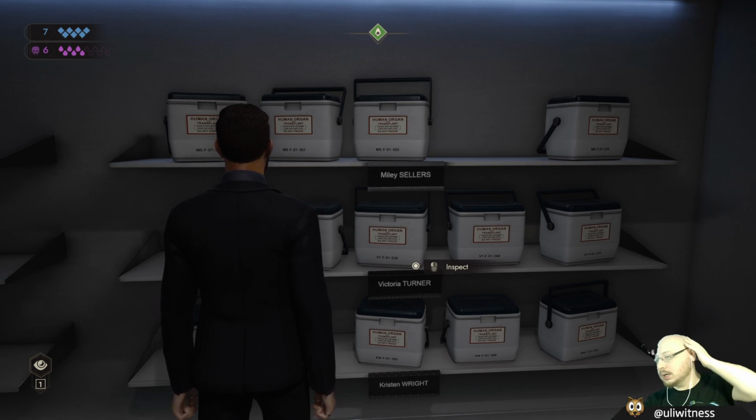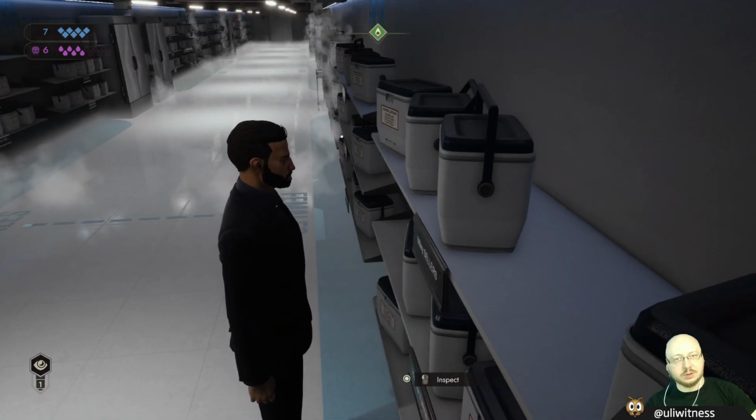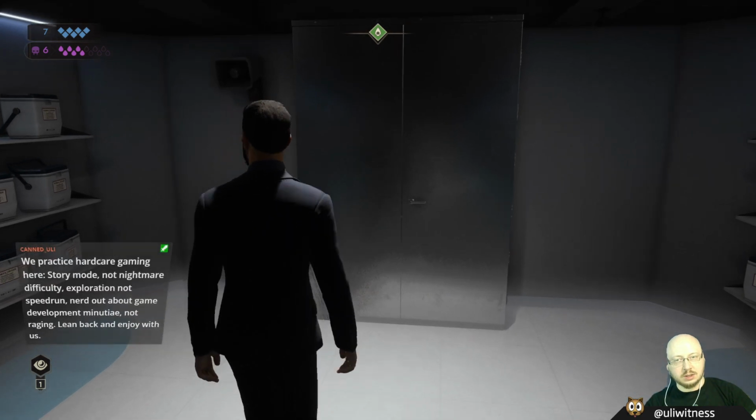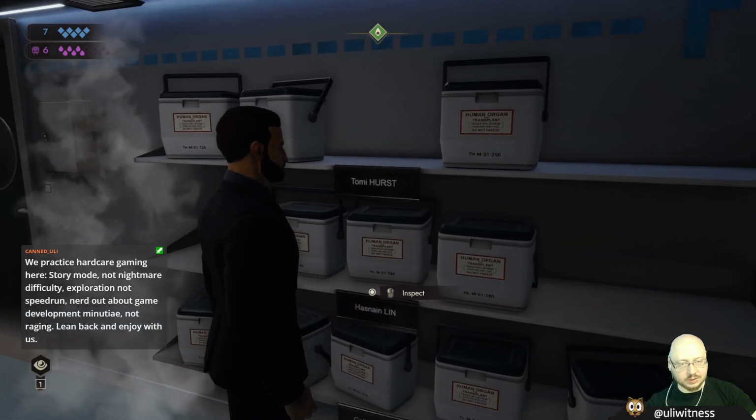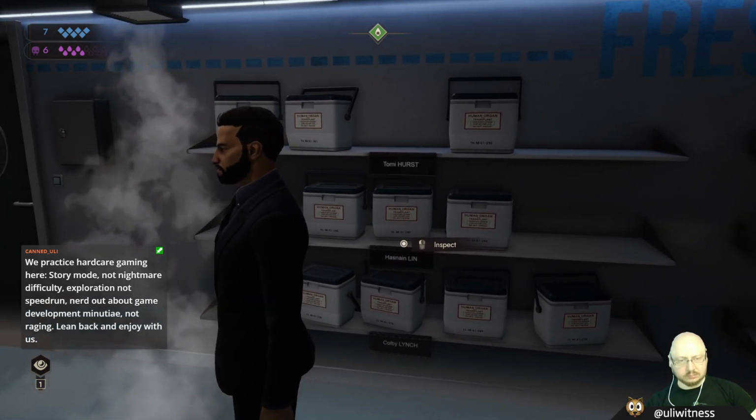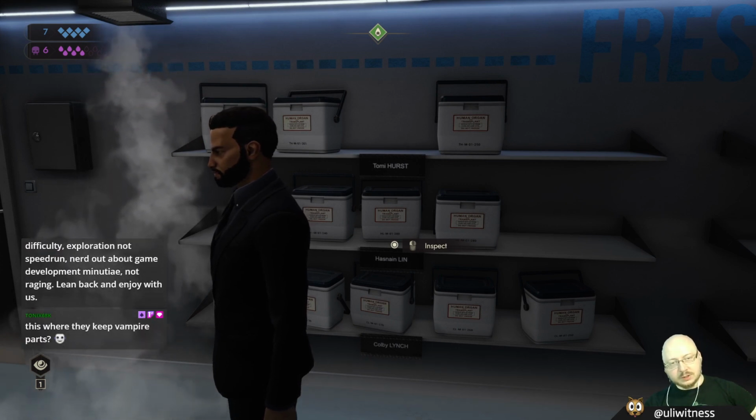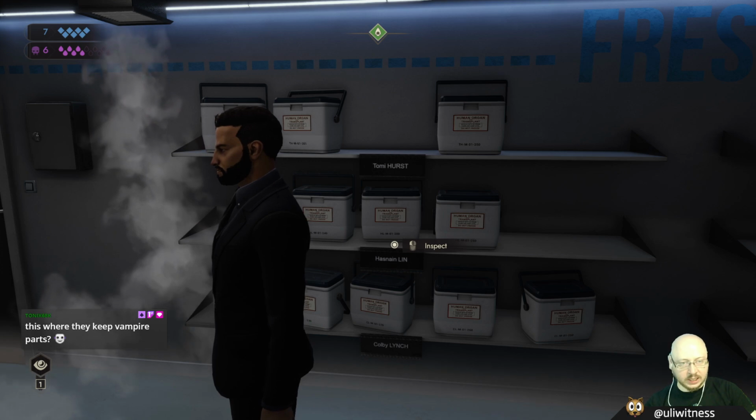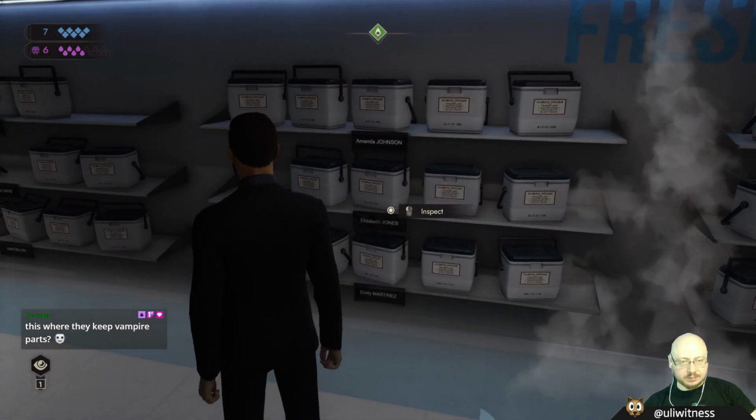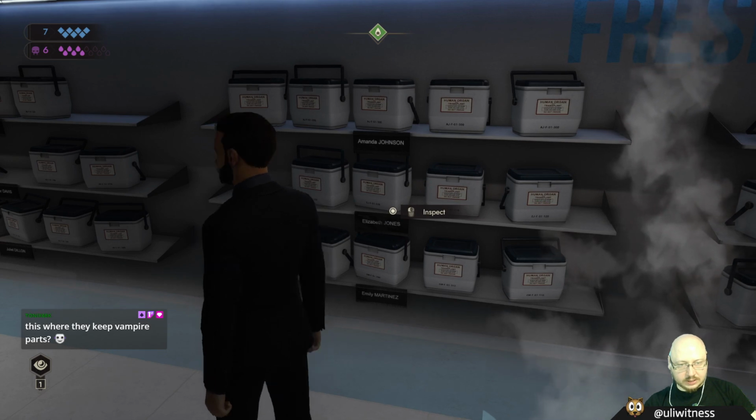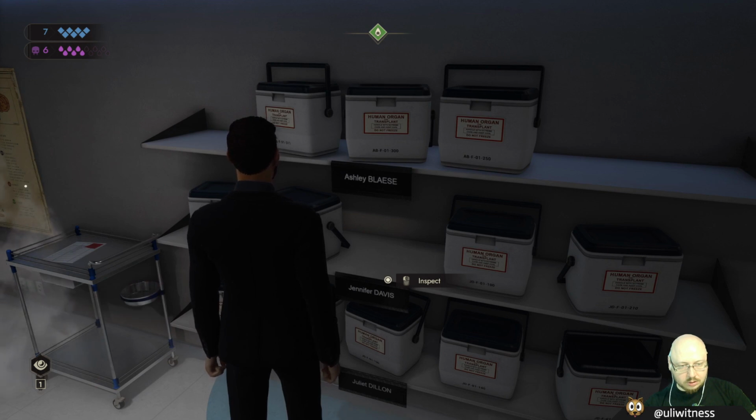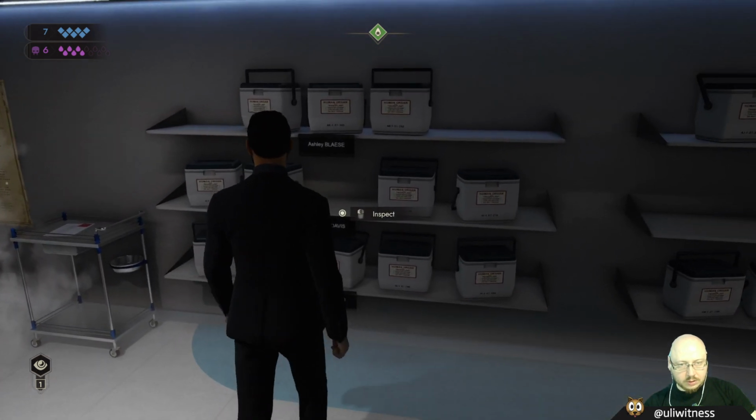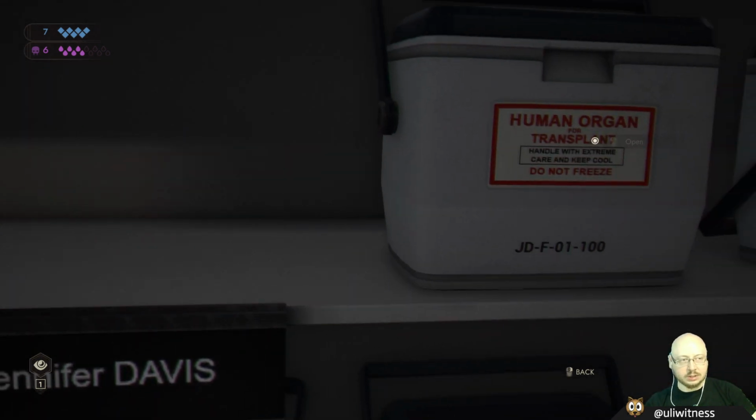Hi Tony, how's it going? Doing well. We just found the cold storage room where apparently they're keeping all sorts of bits of dead vampires. Tommy Hurst, Hasnan Lynn, Colby Lynch. So we're looking for someone with JD, and I think the F or M means male, female. So oh, there's a bunch with JD here.